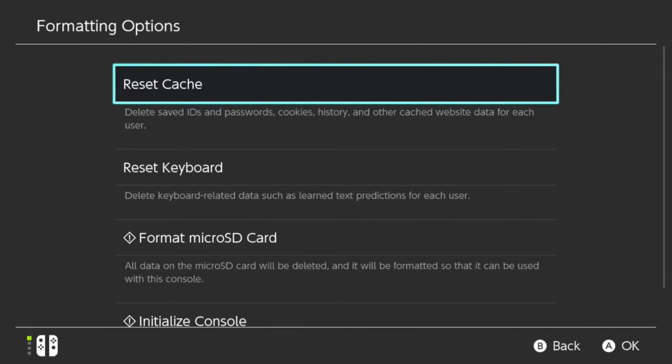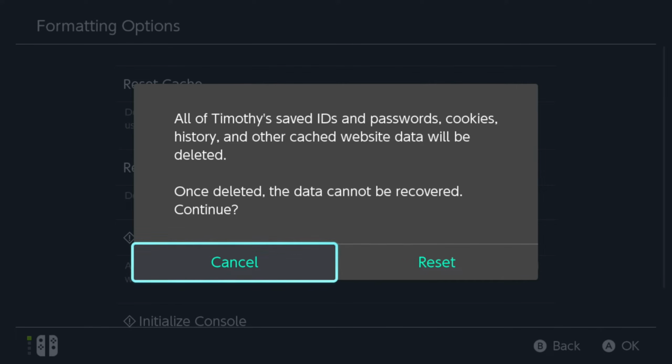Delete saved IDs, passwords, cookies, history, and other cached website data for each user. So we can select this. Then you can choose the user. All of Timothy's saved data will be pretty much deleted. Once you delete the data, it cannot be recovered.